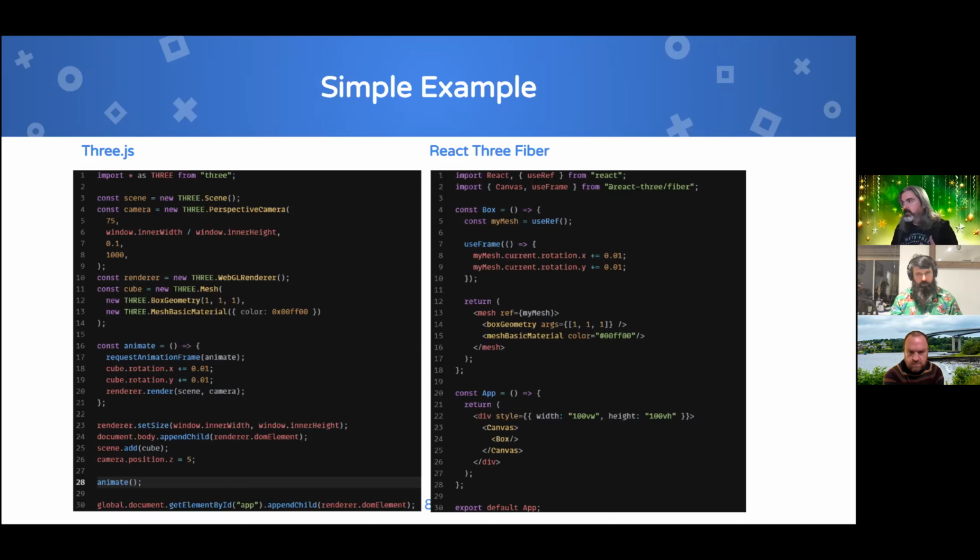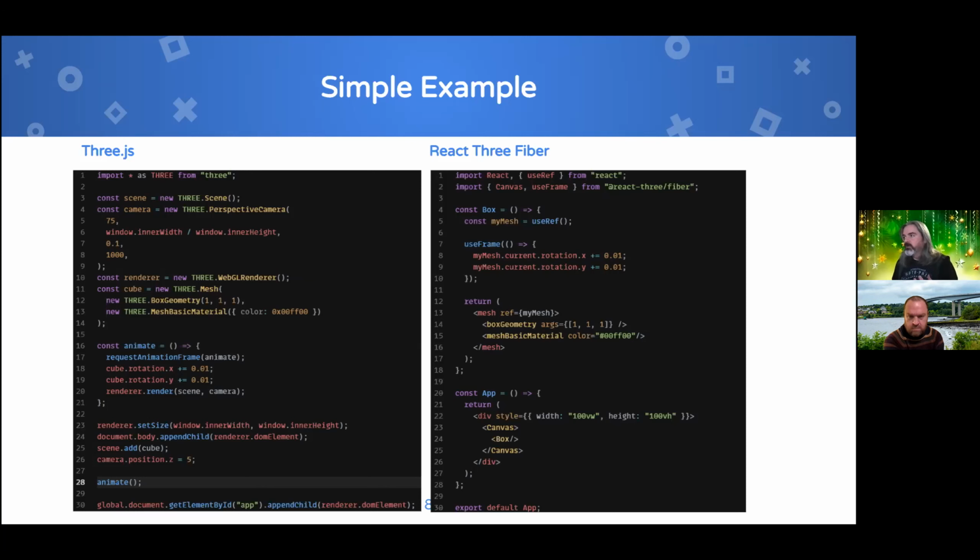We're rotating at 0.01 on both the X and the Y axis. And then we pull in a mesh ref, and we're using our ref so that it knows I'm talking about this specific mesh. Very similar to on the left, we're creating a box geometry. We're also creating a basic material, again, green.